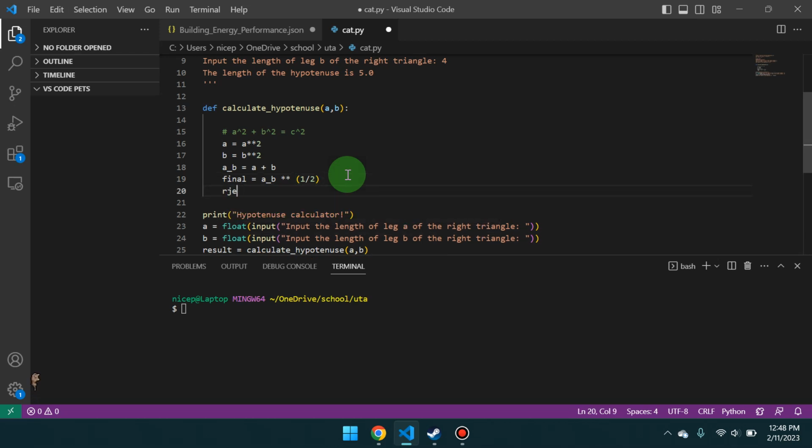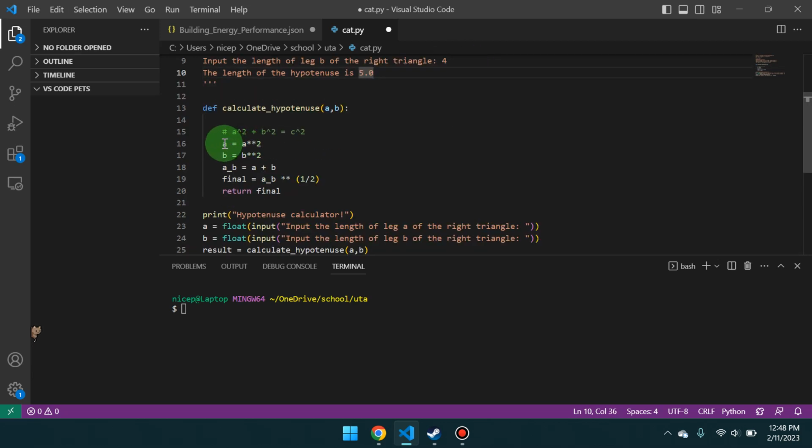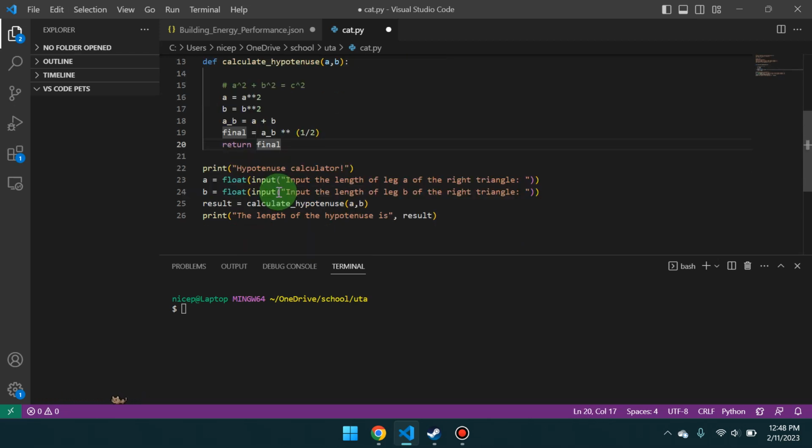So lastly, we are just going to return final. If we just wanted to trace this real quick, if it was called with 3 and 4, so 3 being A and 4 being B, you would first say A equals A squared, which is 9. So A is now 9. B is now going to be 16. Then you are going to say AB is equal to 16 plus 9, which is going to be 25. And lastly, you're going to find the square root of 25, which is 5, and you're going to return that.